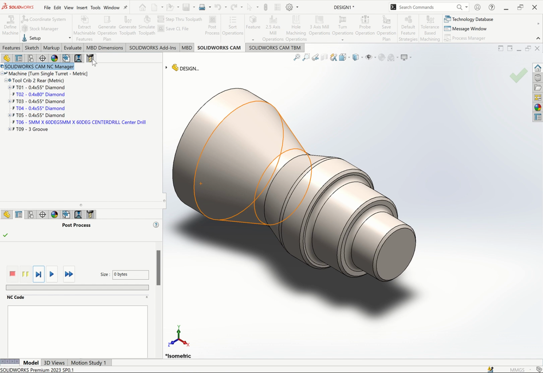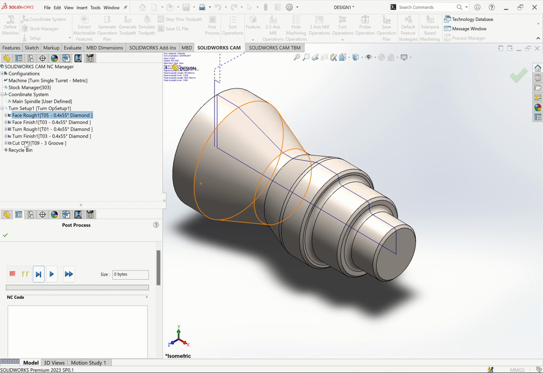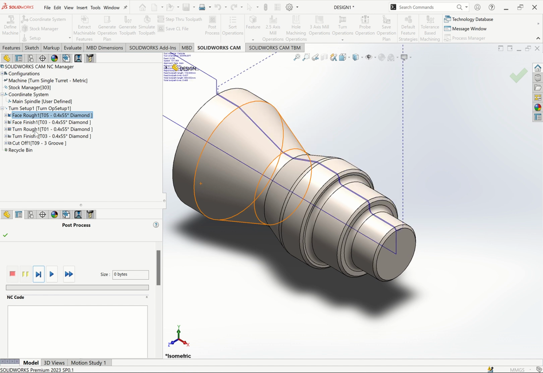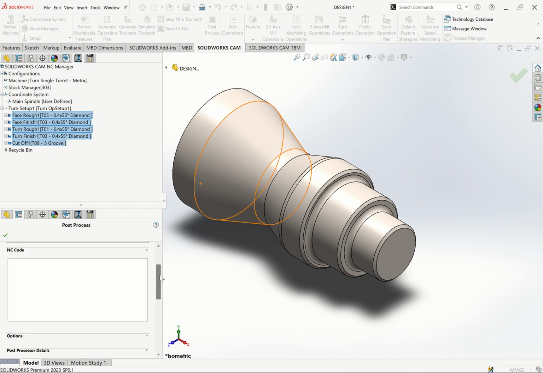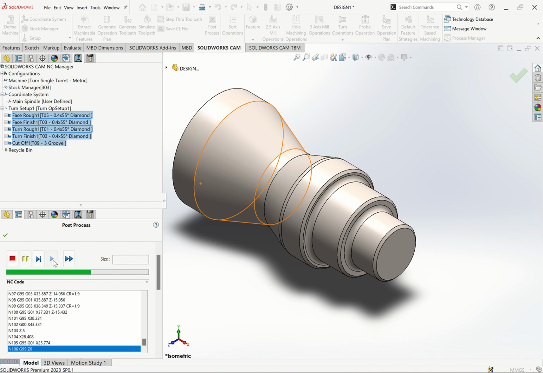So I want to generate the code for operations. So I click the second one. Then I can pick the one I want. You see, I want to select all of them. If you didn't want to select all of them, you pick what you want, like these 3 only. But if you want all of the operations, you click up to this one. Then down here, you have this icon called play. If I click play, it generates the program automatically.